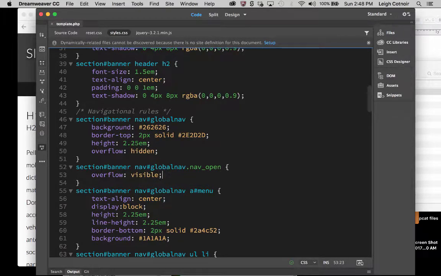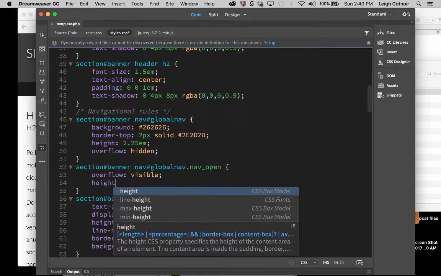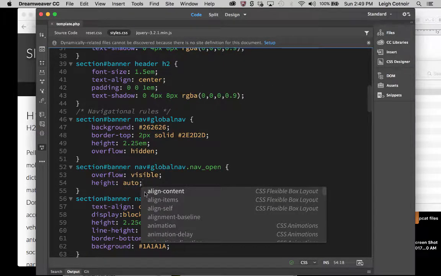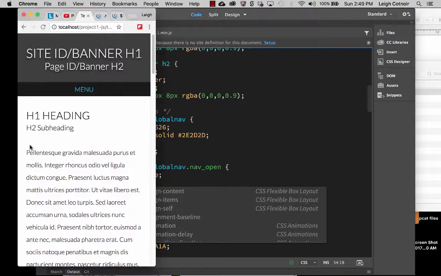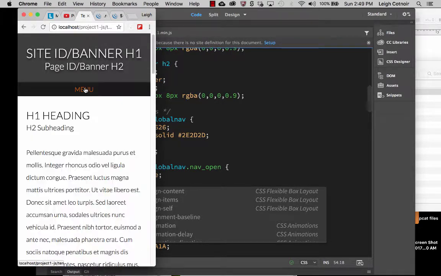And the other thing that we still have to do is change the height, because the height is still going to be small. So even if the overflow is visible, it might still do some wonky behavior. So I also need to change the height to auto, okay? So let's save that and test it. Come back over here, hit refresh, okay? And then if I click on this, you can see that it will open and close properly.